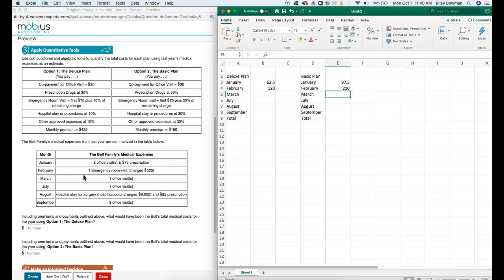Let's move to March. March is just 1 office visit, so in the deluxe plan the office visit is just $20, so we'll do 20. Don't need to do any calculations. Again over here in March, the office visit is 30, so just 1 office visit. July, again 1 office visit, so we'll put 20 here and 30 here.